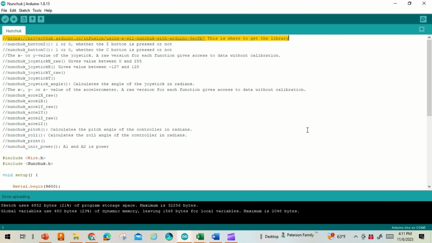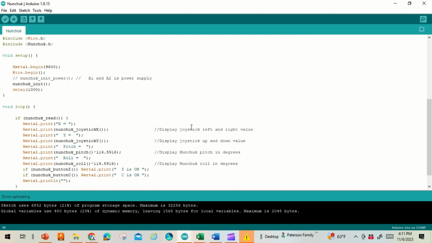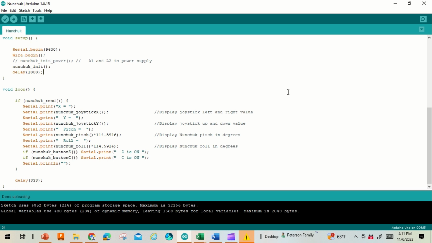Okay, let's start with the Nunchuck demonstration code. You can see up top I have included the link where you can get the library, as well as a list of all the possible commands for that library, all the different readings you can take from the Nunchuck. So a pretty simple code here. We start out including our Wire.h and our Nunchuck.h, and we start our serial monitor and we start up our Nunchuck. I've just added a 1 second delay just to give that time to set up before it goes into the loop. And then here in the loop, we're simply displaying different values from the Nunchuck.